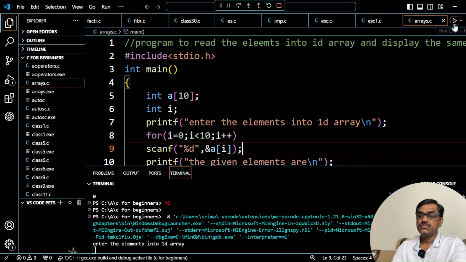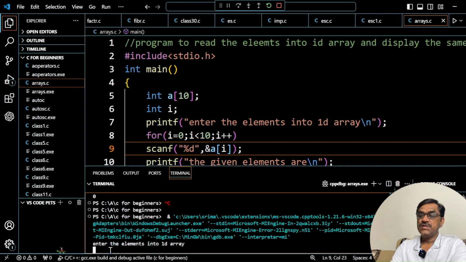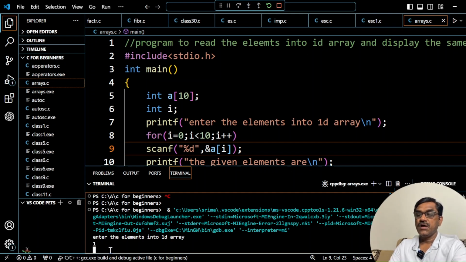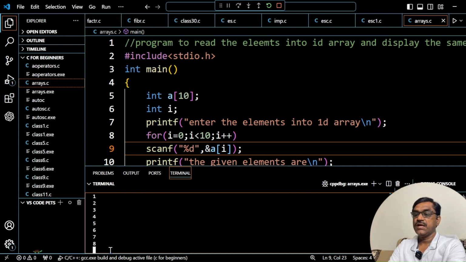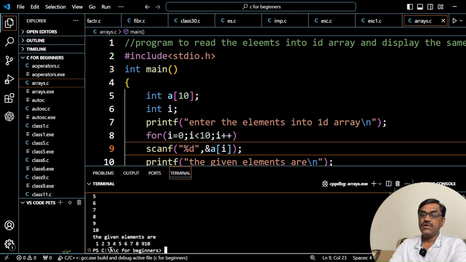I'm running this program. You see at the bottom it is asking to enter the elements into one-dimensional array. How many elements do you have to enter? 10 elements, right? For example, I'm writing 1, 2, 3, 4, 5, 6, 7, 8, 9. Any elements, not only in sequence order, you can give any number of elements in any order. Last element I'm giving is 10. See, after giving 10, what is it going to do? The given elements are 1, 2, 3, 4, 5, 6, 7, 8, 9, 10, right? But we didn't get space. Why? Because it is a two-digit number.